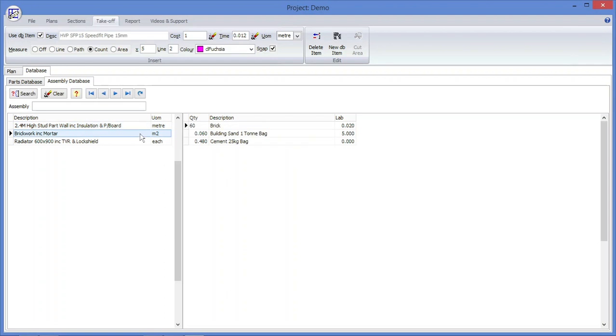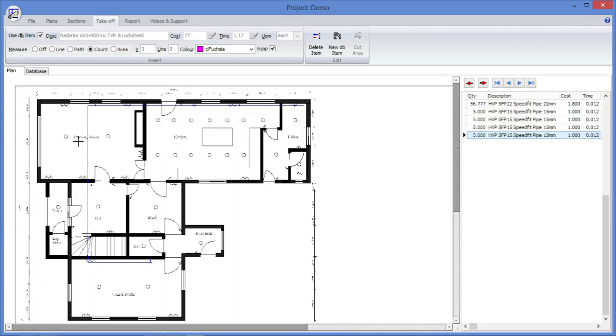Or it could be brickwork. You could have 60 bricks per meter plus sand and cement to go with it. Or in our case, we're going to use the radiator, which includes the valve and the lock shield. So I just need to go around the drawing and mark off where we had a drop there. Obviously, you'd have different size radiators in a real world project, but I'm just showing you the principle here.